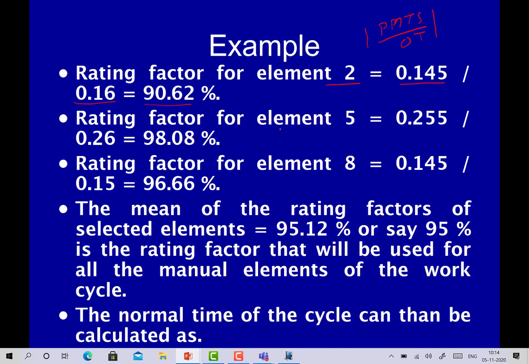Similarly, the synthetic rating for element 5 is obtained, which gives 0.255 as the PMTS time and the observed time is 0.26. So the rating is 98.08%. Similarly, we determine the rating for the eighth element. So using the synthetic rating method, the rating of the three elements, 2, 5 and 8, is determined. For other elements we have not determined, like element 1, 4, 6 and 7.